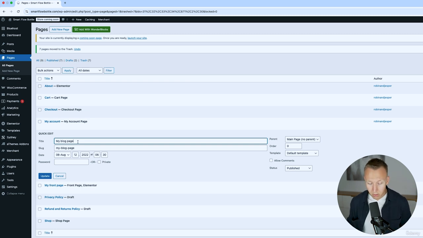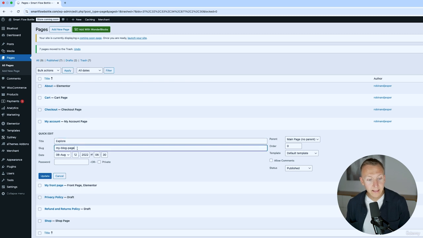So we're going to modernize it a little bit and we're going to call this Explore. Now, the Explore page is going to be all about the product's benefits, the different things it can do. So all we're going to do is change the title to Explore, and then the slug, that is going to be the actual URL. So it's going to be smartflowbottle.com/explore. And we want to use small letters here. We can use a capital letter on the actual title.